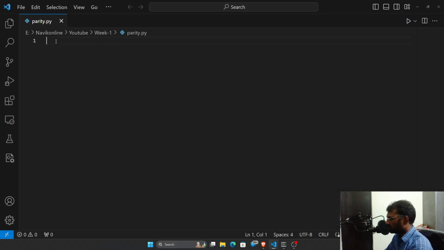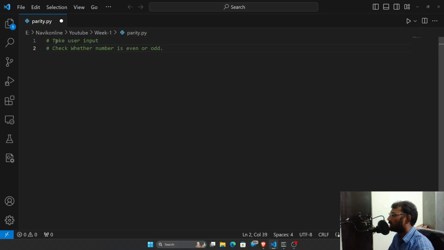Now I want to check whether a number is even or odd. For that I am writing pseudocode. First, take user input. Second, check whether the number is even or odd. These are the two steps we need to follow for pseudocoding.